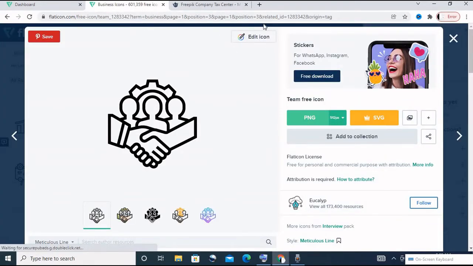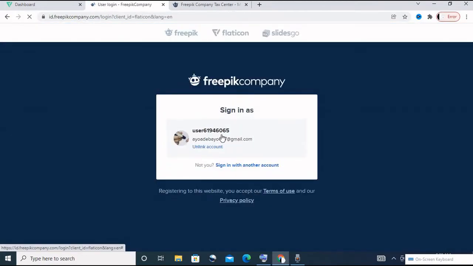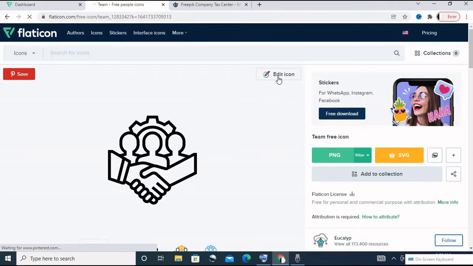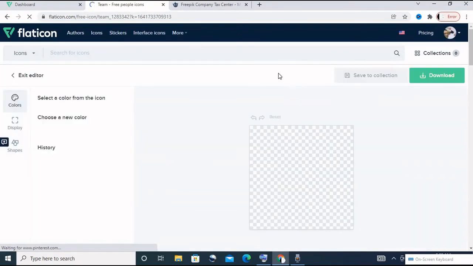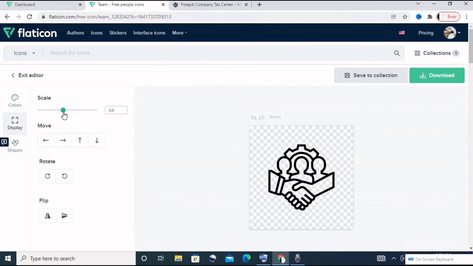Now let me show you how we can create designs. Okay, let's assume I love this and I want to use it to create a design. You can see this edit icon at the top right-hand corner, then click on it. This feature is only available for registered users, so let me log in back.